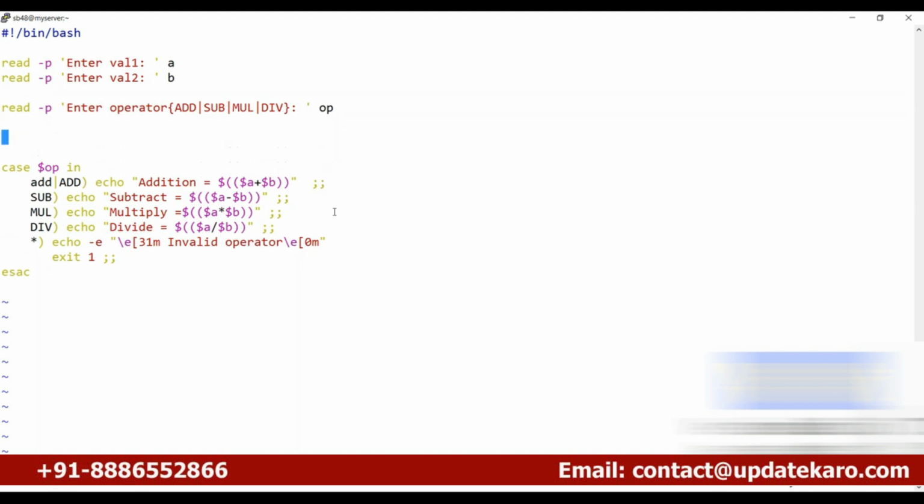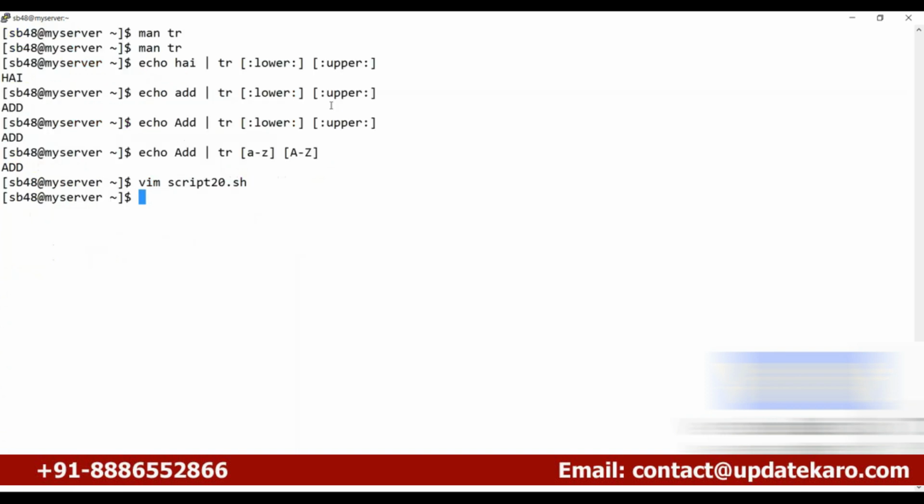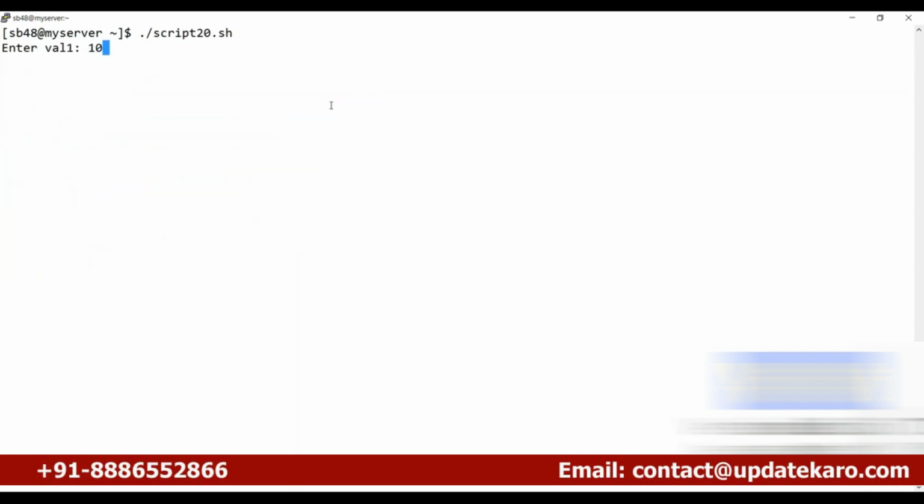After reading the value, I'm going to put op variable equal to, so what I have, echo $op. Where is the value I have? In op, and pipe tr, lower to upper. That's all. Now we see this particular script is perfectly fine. So 10, 20, capital A, small dd, still it is working.